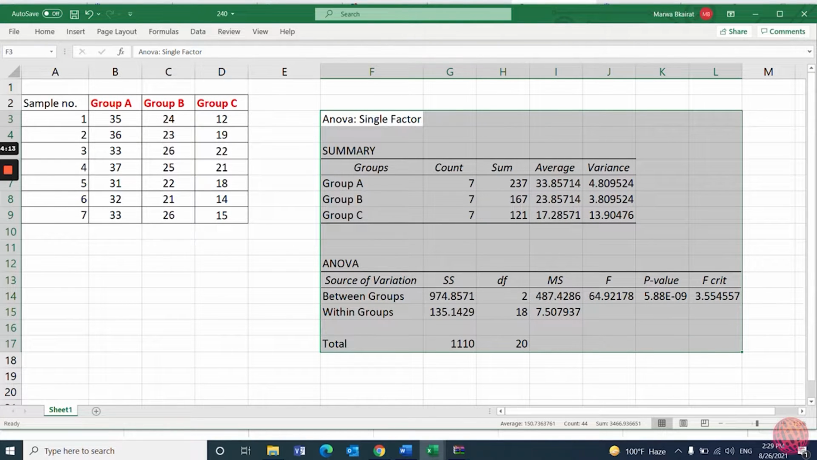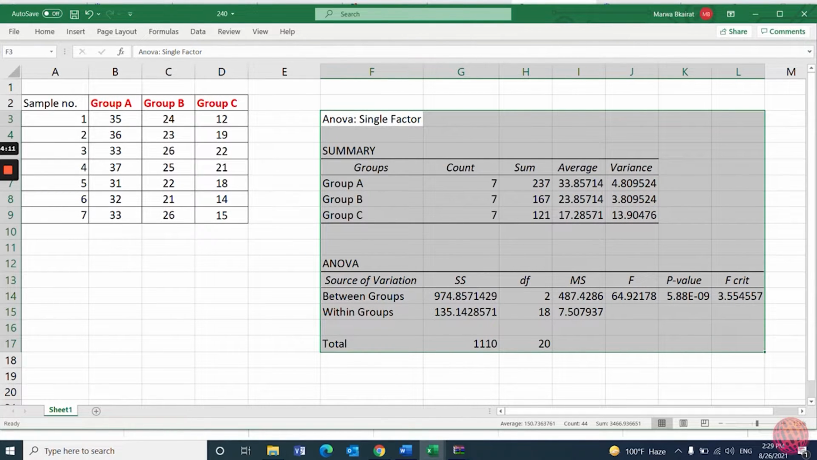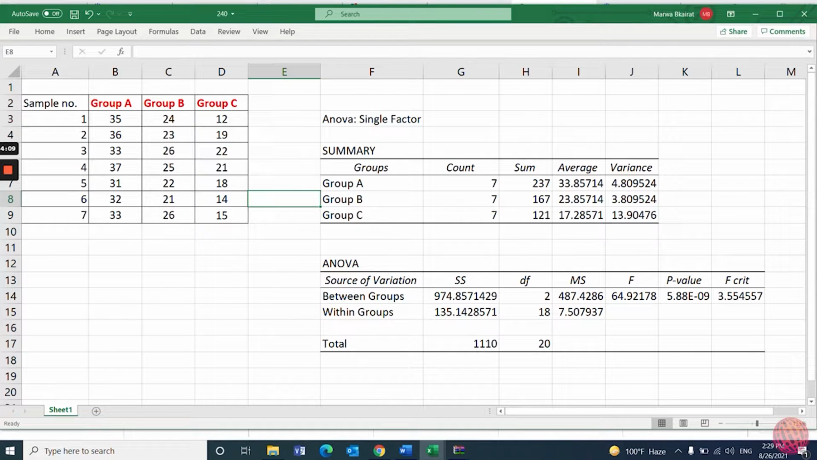You can see here that Excel provided you with summary statistics for each of your groups, including sample size, sums, average, and variance. The ANOVA test results underneath are what you need, and what is important here is the p-value or the probability value.